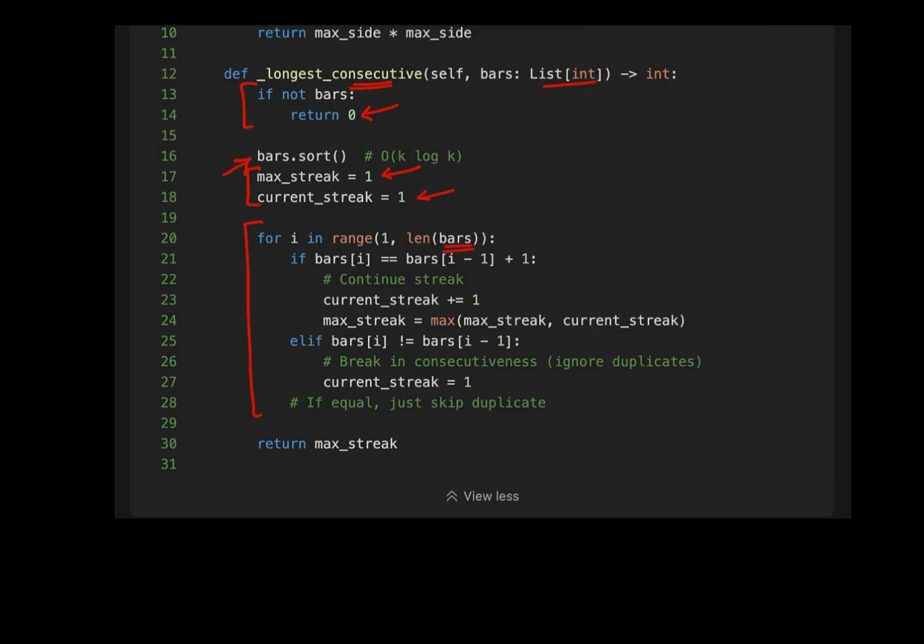The next step is to start a for loop to iterate through all of the elements in the given bars array. If the difference between value at i and i minus 1 is 1, it means it is consecutive, so we increment the current streak pointer by 1. And on the next line, I'm using the max operation to save the higher value between the max streak and the current streak into the max streak variable. If the difference is greater than 1, then we need to reset the current streak to 1 and continue the loop. To handle an edge case where there could be duplicate values in the array, I have added an else condition to just do nothing and let the current streak continue.